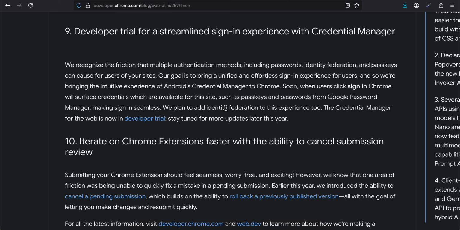Soon, when a user clicks on sign in, Chrome will surface credentials which are available for this site, such as passkeys and passwords from Google Password Manager, making sign-in seamless. We plan to add identity federation to this experience too. The Credential Manager for the web is now in developer trial. Stay tuned for more updates later this year.